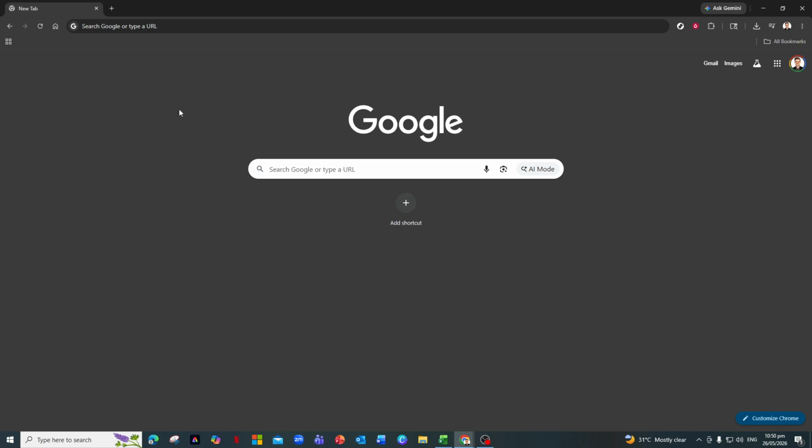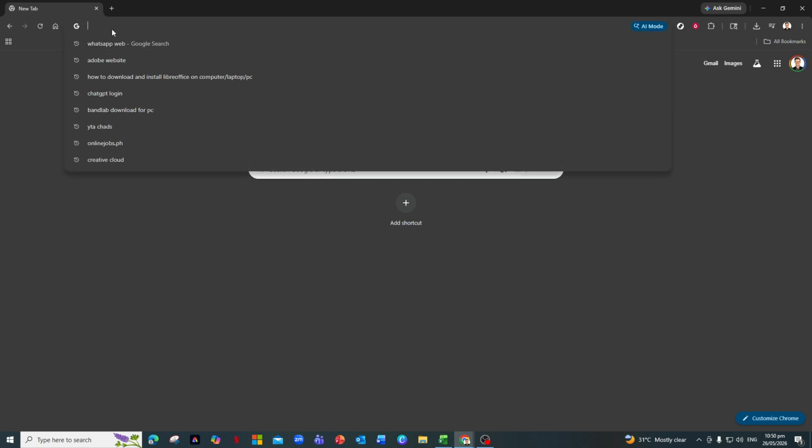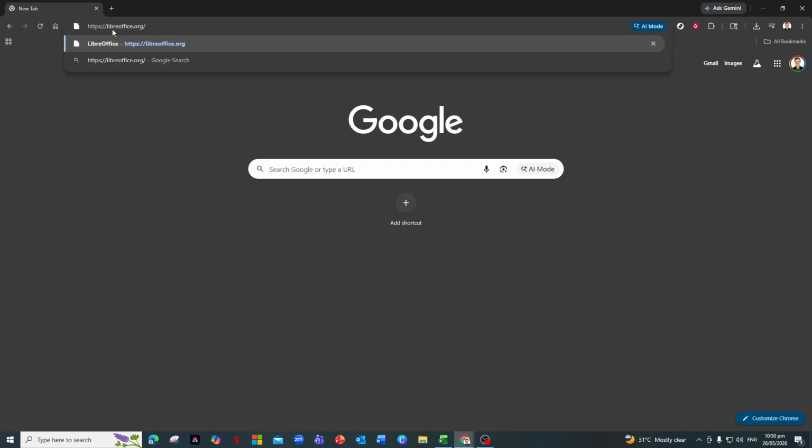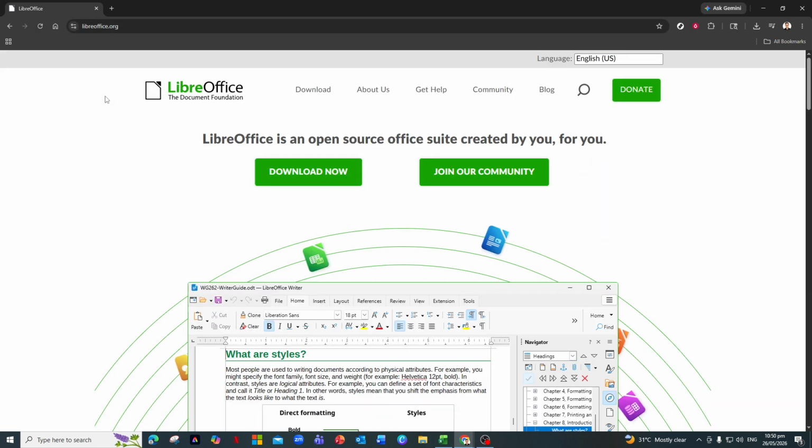First, open your web browser. This can be Chrome, Edge, Firefox, or any browser you normally use. In the address bar at the top, type LibreOffice.org and press Enter. This will take you to the official LibreOffice website, which is the safest place to download the software.